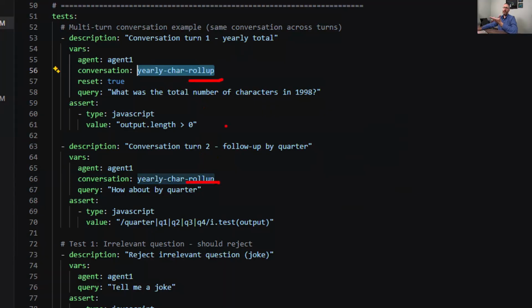So let's say I want to get the total of characters in 1998. And then I want to say, hey, break it down by quarters. So kind of a typical interaction where a user is going to ask a question and then follow up with a follow-up question. And you want to test to make sure that it's meeting certain expectations. So the first one is very simple. Just make sure that it's outputting a length, which isn't a great test. But the follow-up test is, I want to make sure I see Q1, Q2, Q3, Q4 in the output.